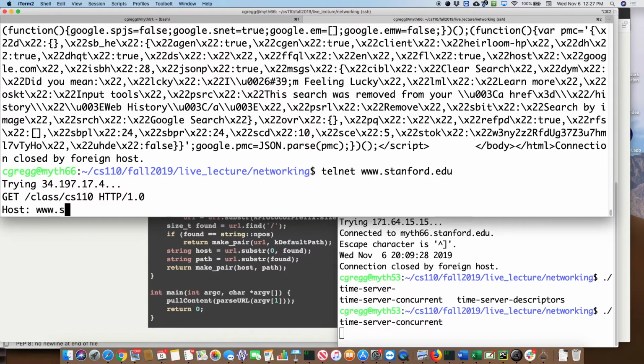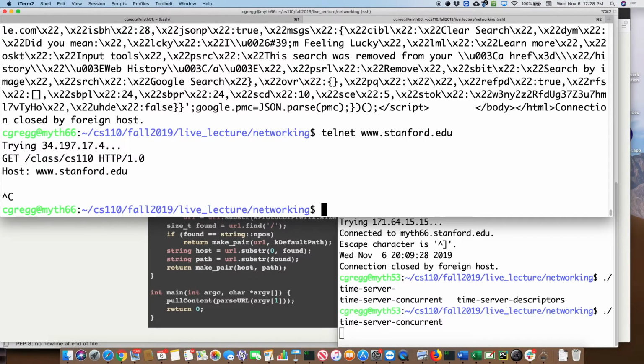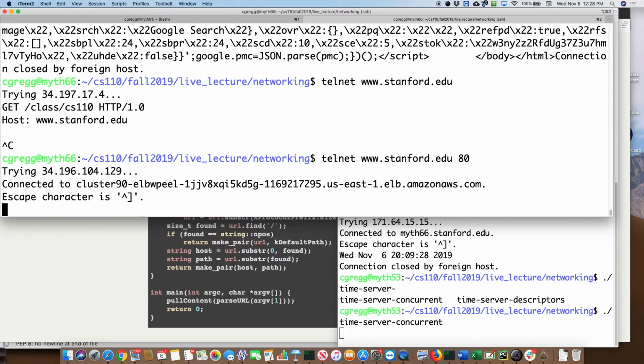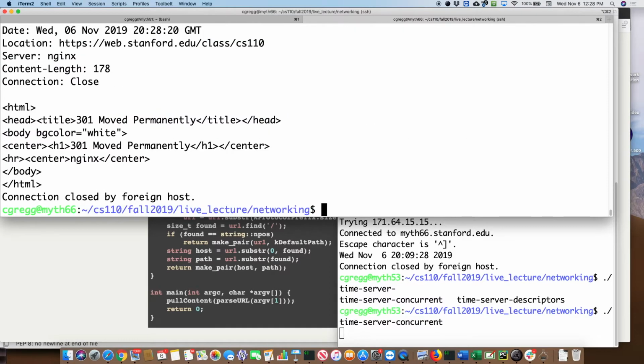Host www.stanford.edu. In fact, I bet this tells us, hey, you got to go to the other page. Let's see, what did I forget? Oh, I forgot the port, so it never actually connected. There we go. Now we're connected to it. GET /class/CS110 HTTP/1.0, and then Host www.stanford.edu, and there we go.